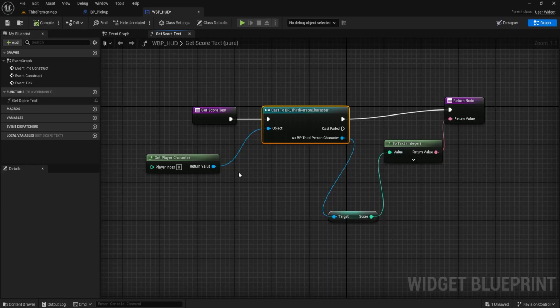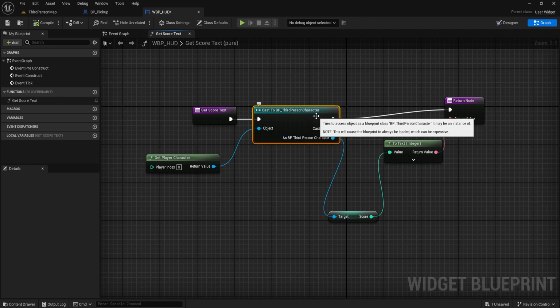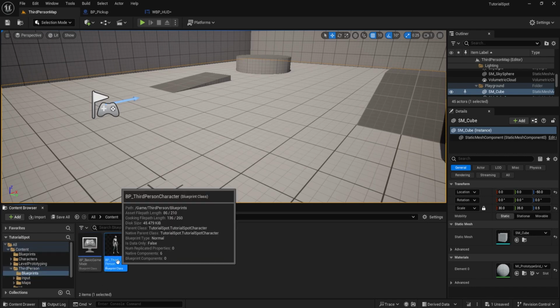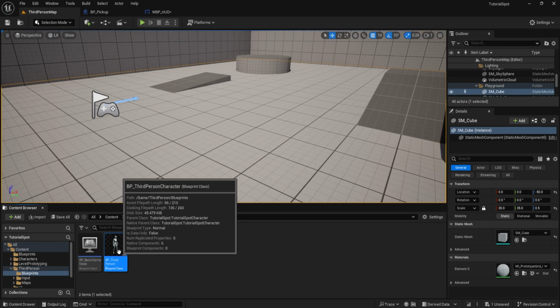We need to make our UI work with our C++ character instead of our Blueprints character. In that case, I've already done that right here, casting to the BP third-person character, which is actually what inherits from the blueprint of our tutorial spot character C++ class, because I did the template in C++ initially.